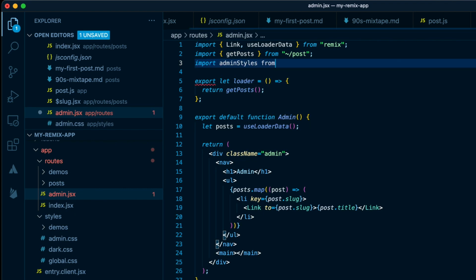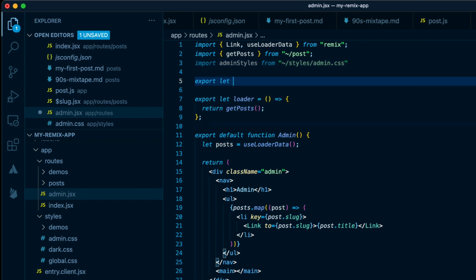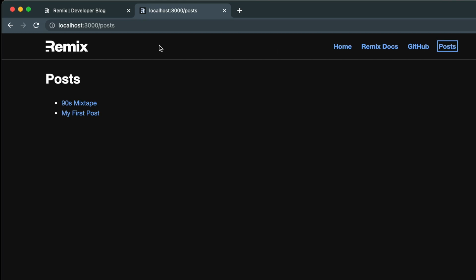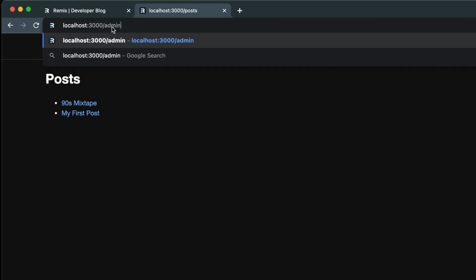Each route can export a links function that returns an array of link tags in the form of objects and not HTML. It looks like this. So we can visit admin and we can see the links and that the styles have been applied.